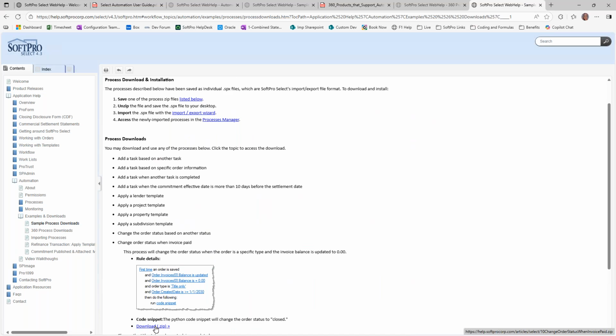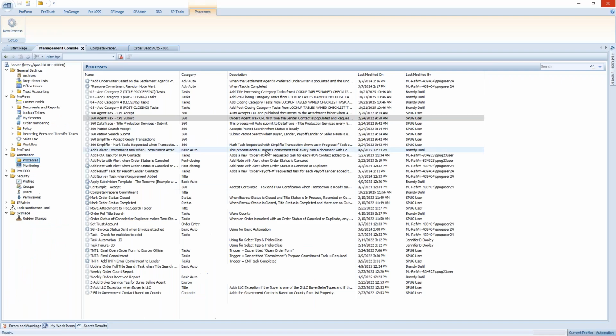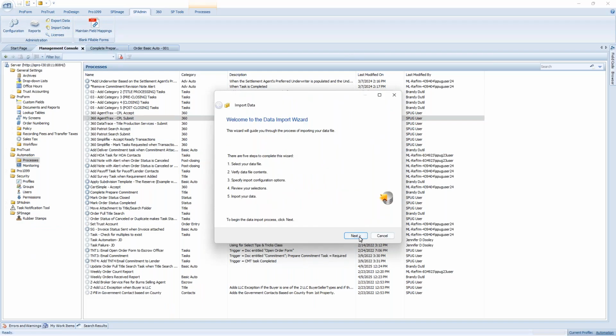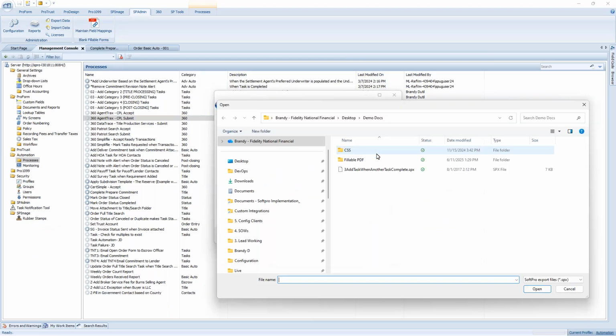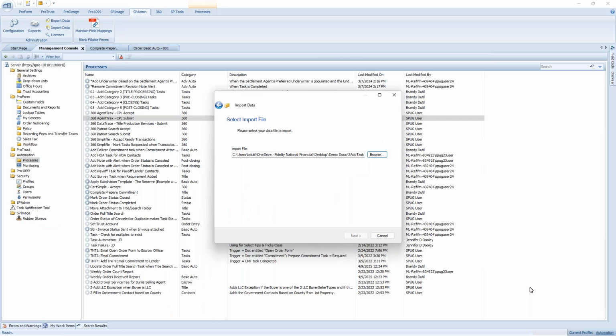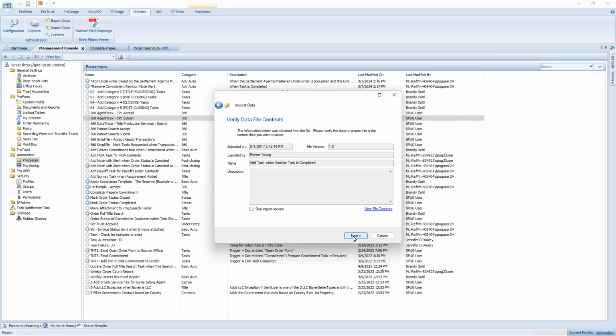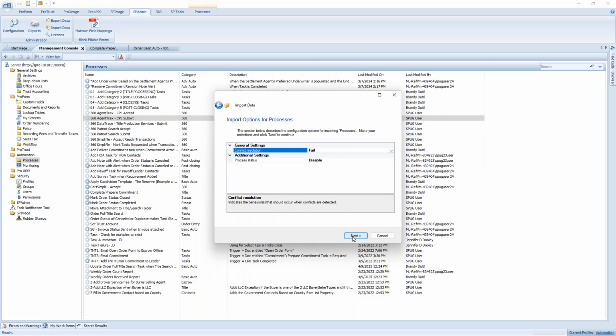It's just going to download it to a zip file, and then you can import it into your Select. To do that in Select, in SP admin, once you've downloaded, you just hit import data here, and you just follow the wizard. So if you hit next and browse out to the location where you saved it, and I did this one earlier, this is just going to add a task when another task is completed, we'll use that one. And you just follow it, just say next, next.